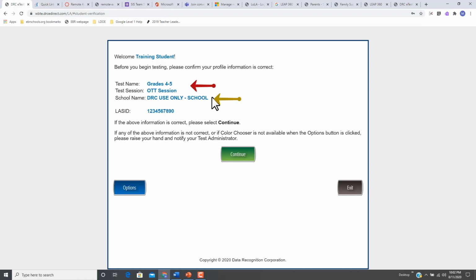And the SID will be located here. And notice it says, if the above information is correct, please select continue. If any of the above information is not correct, or if the color chooser is not available when the option button is clicked, then please raise your hand and notify your test administrator. So basically, since you're doing this at home, you're just going to have to notify your teacher via Messenger through Google Classroom. But before I go and click on continue, look at the options right here.